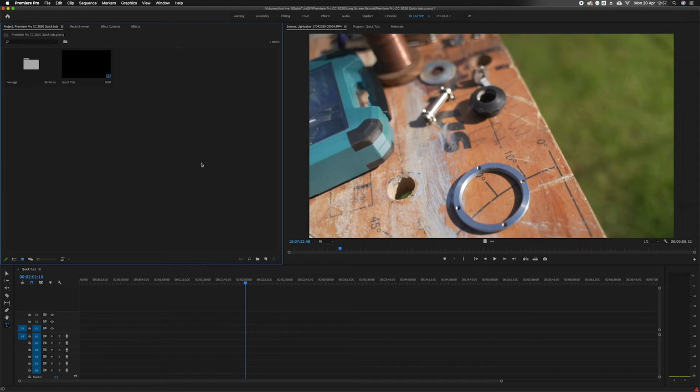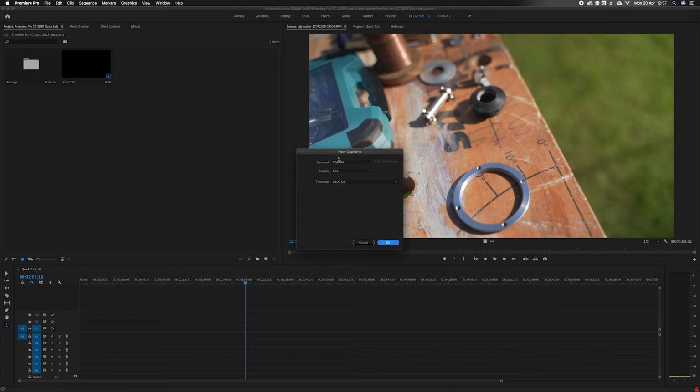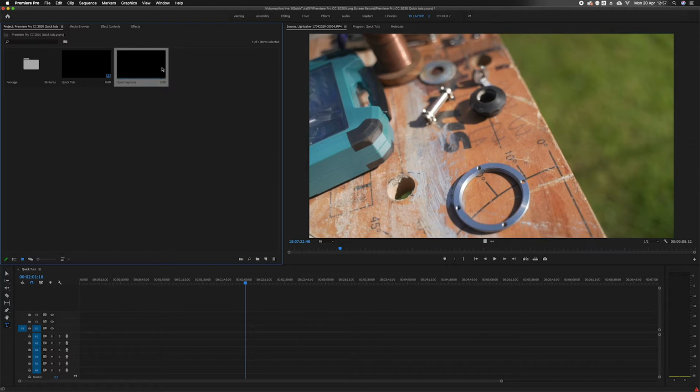How to create captions or subtitles in Premiere Pro. Go to the project window, go down to the new item menu, click captions. I usually change this to open captions. That's right for my sequence, so I'll leave it as it is, but change it if you need to for your sequence. Click OK, and there we have open captions.